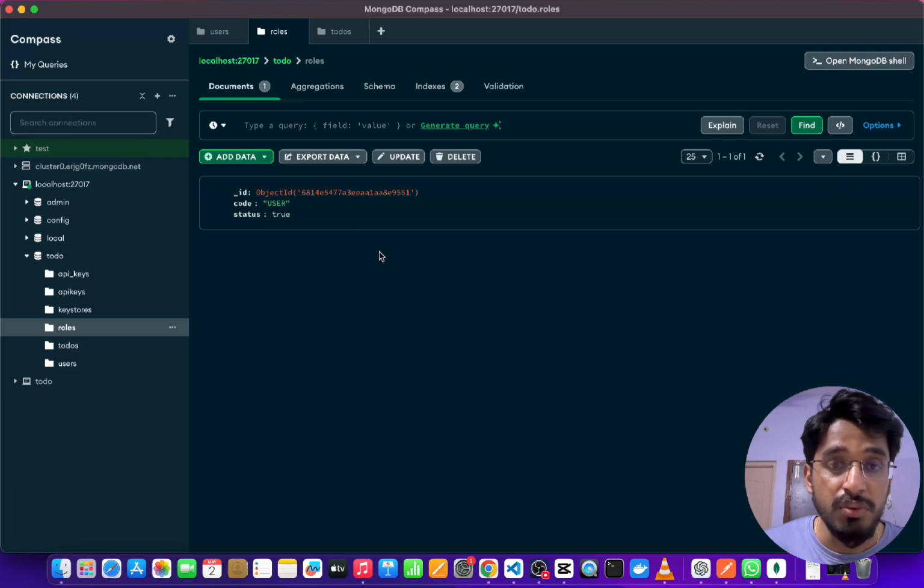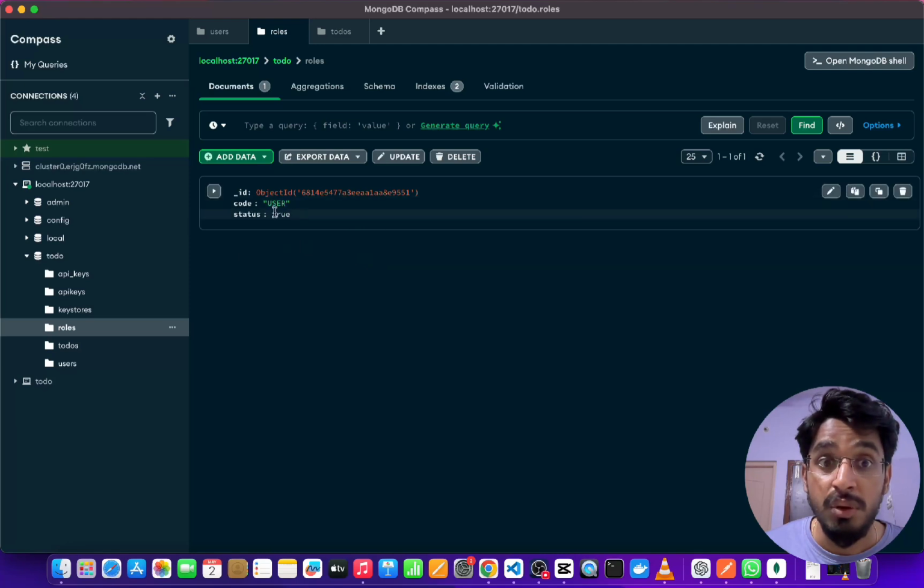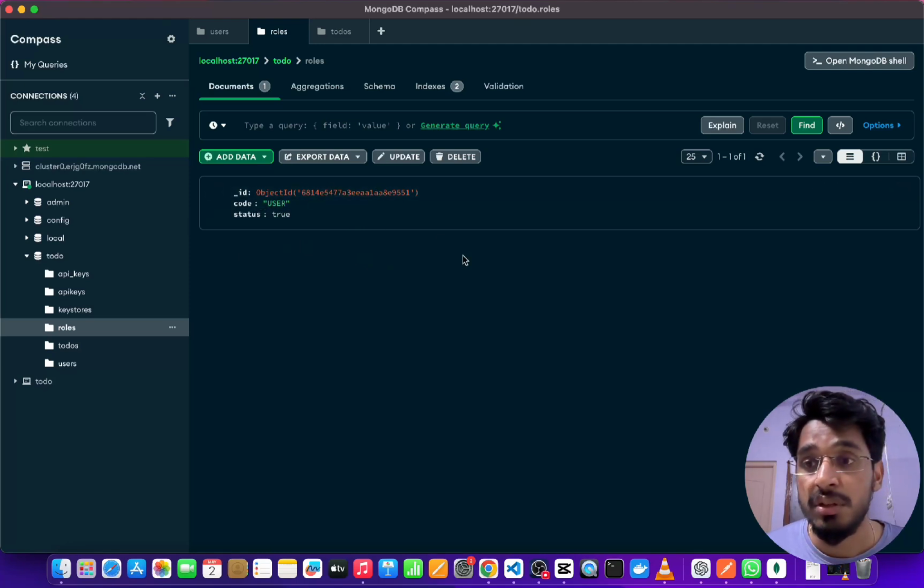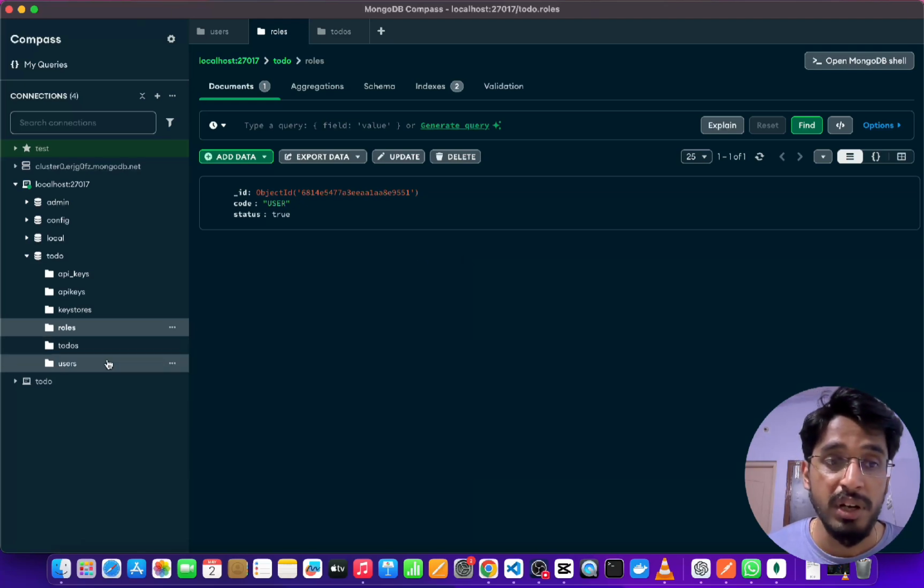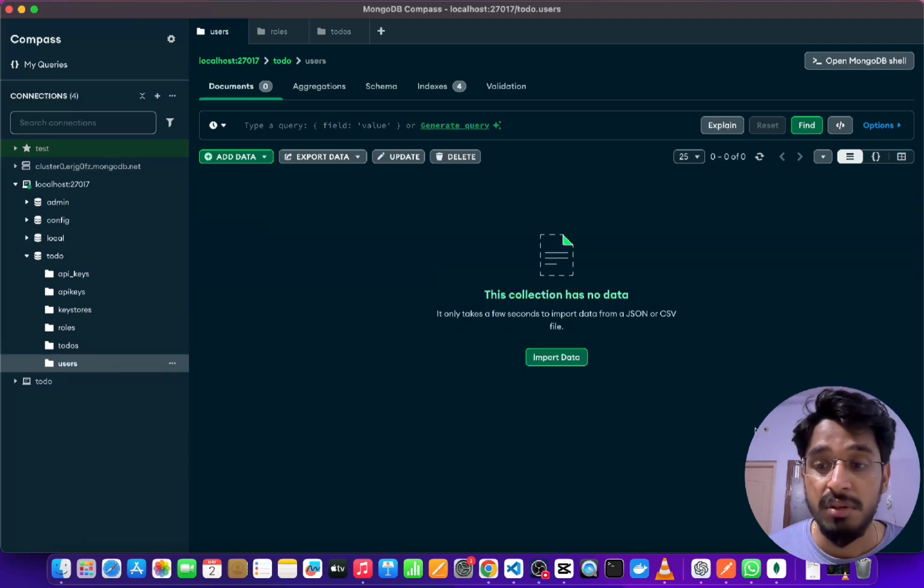Now we can go ahead and register a particular user. While creating the user, it will check what roles it has for the code user, and it will grab this object ID and store it to the user as an entry for the roles array inside the user. Currently I have no users, so I'll just register one.